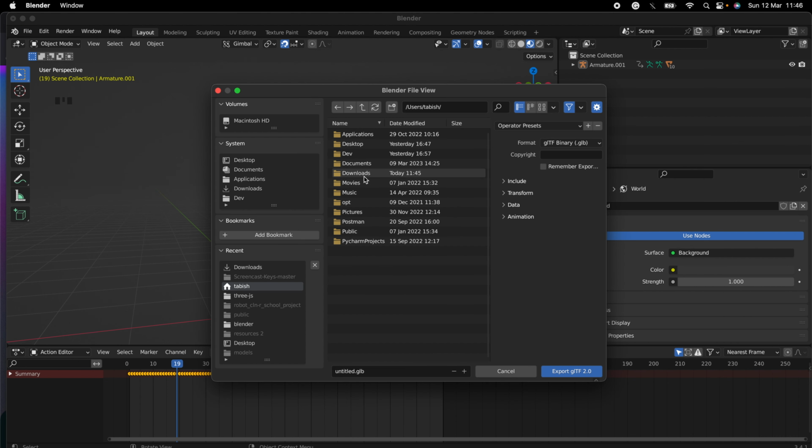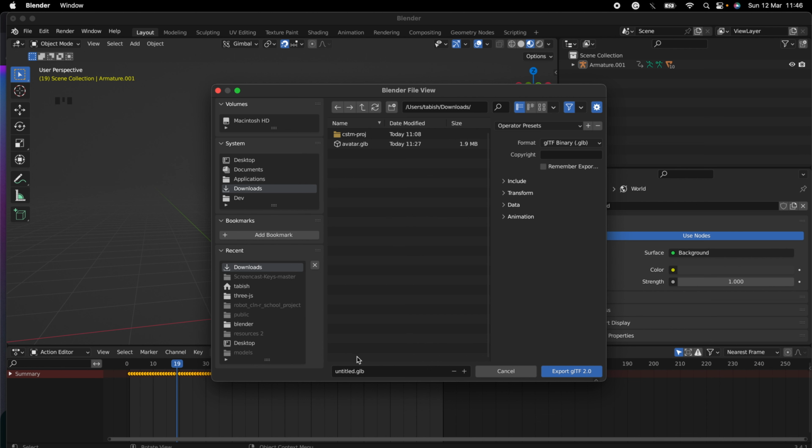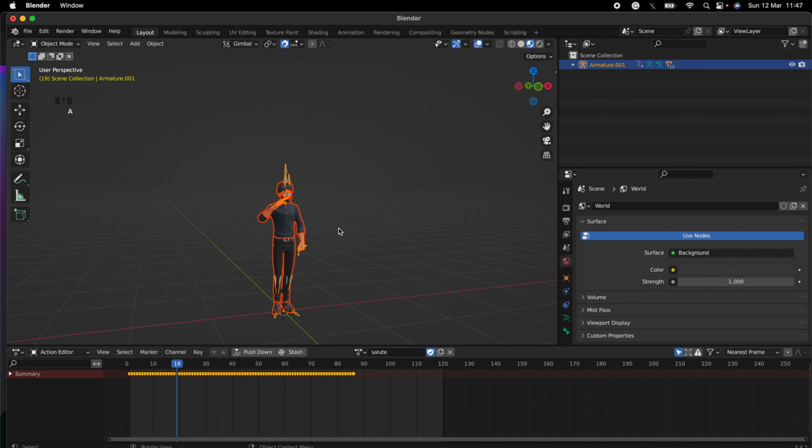I'll go to downloads, I'll call it avatar animation.glb, and these are my settings. Let's see whether everything is fine. Avatar GLB, fine. Okay, these are my settings. Limit to, okay, yeah, I always make this mistake. Just hit A. Good thing I saw that.